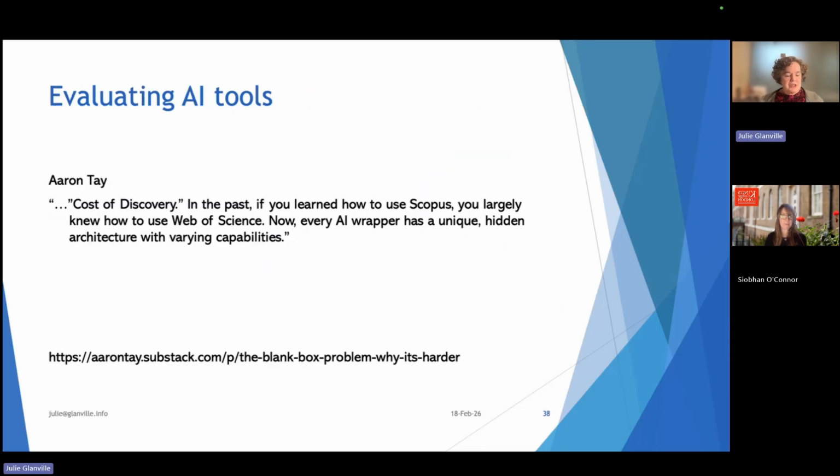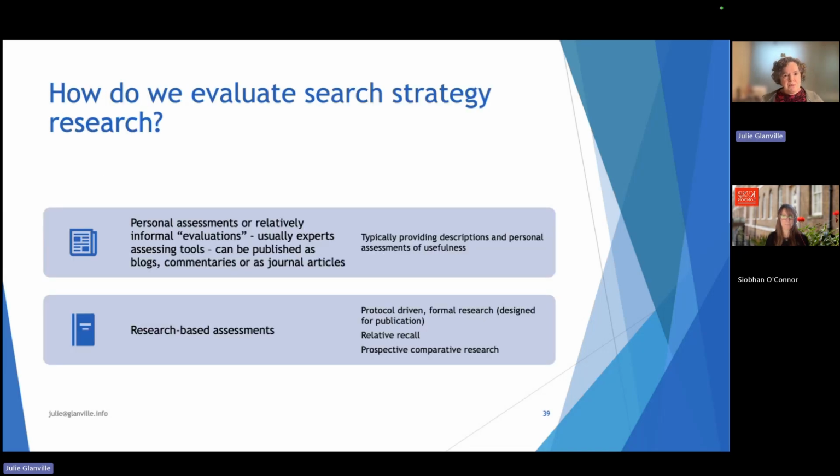I'm going to move on just to highlight that there are a range of ways to evaluate AI tools. And the real time-consuming challenge of us identifying and using AI tools is in evaluating their usefulness. So we have various forms of evaluation. We have personal assessments and we have research-based assessments. I've given you some of my personal assessments today. Aaron Tay gives personal assessments in his blogs, and there are other people writing blogs that also give personal assessments.